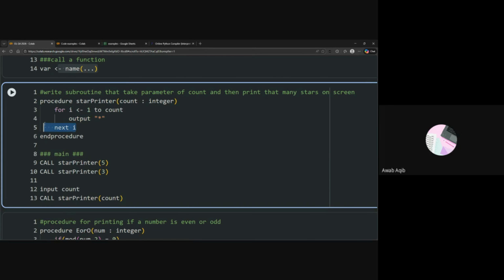we end the loop. Now the advantage of this is, again, we can call this procedure as many times as we want with as many parameter values as we want. So this time maybe we have 5. So it will go from line 9 to line 2. It will run the loop 5 times. So 5 stars will be printed. Something like this maybe.